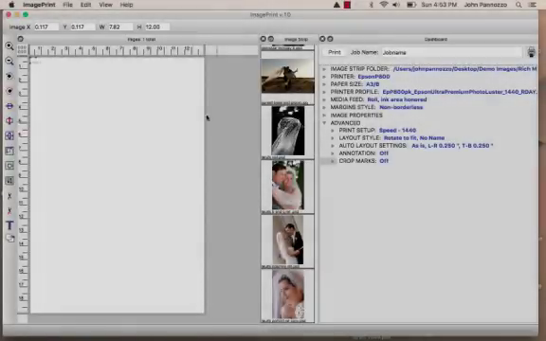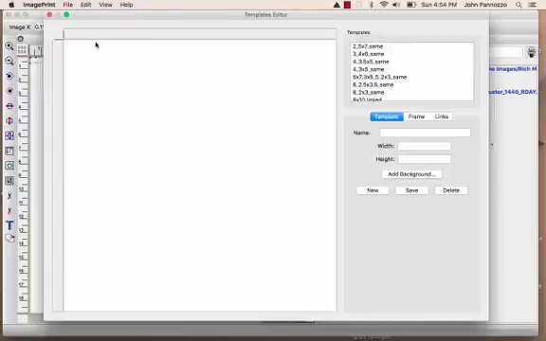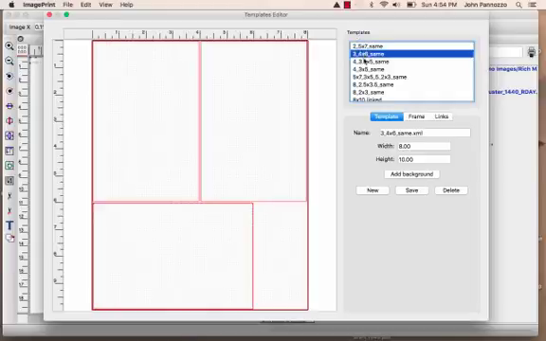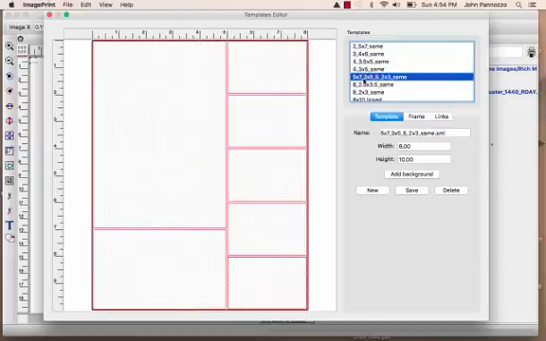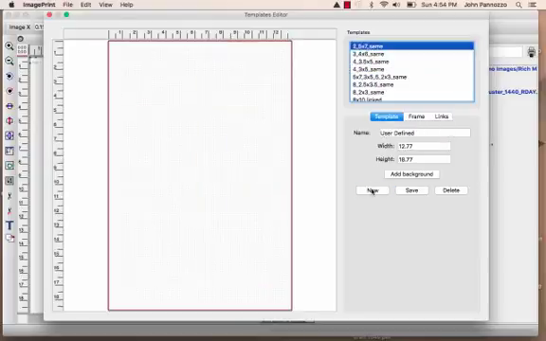Let's take a look at our brand new template creation window in version 10. Under Edit, let's choose Templates, and it'll bring up the template editor. We can look at all the other templates that we've created, and we can make edits to them if we want to make changes. Or if we want to create a new template, just select New at the bottom and give it a name.